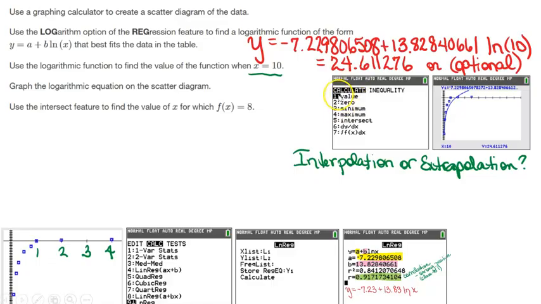So again, the way we do that is second trace, and then we choose value, and then we tell it whatever x value we want, which in this case was 10, and it would give us that 24.6.